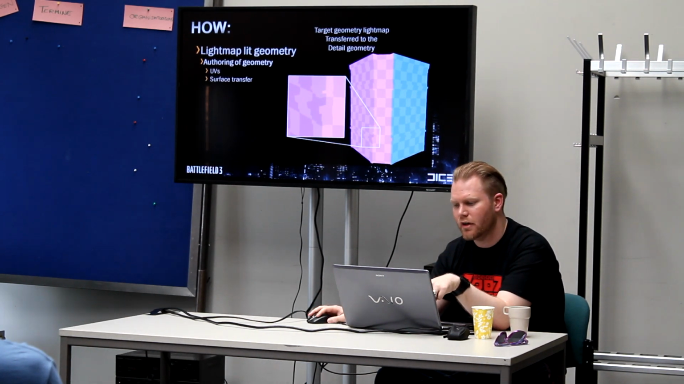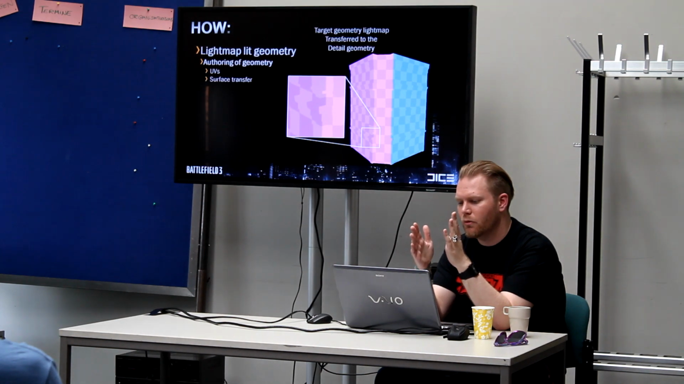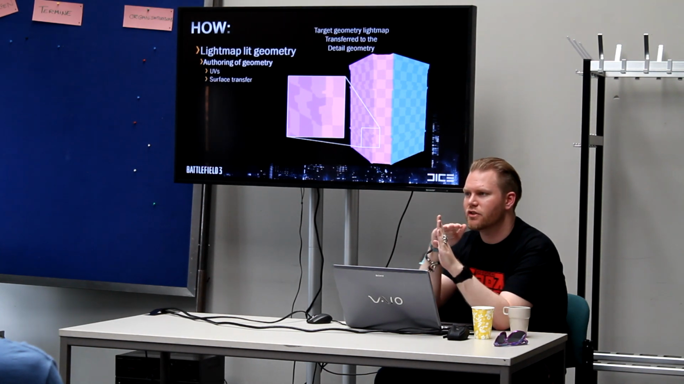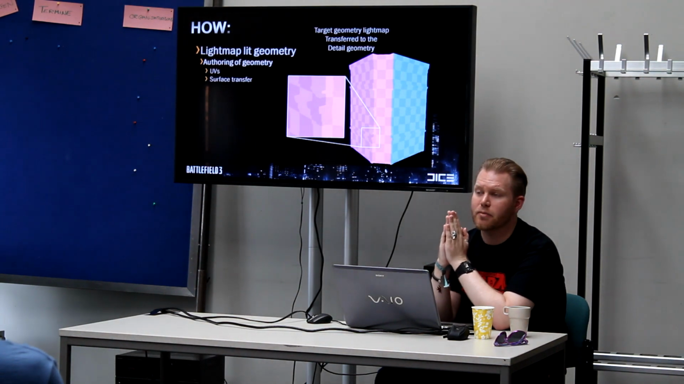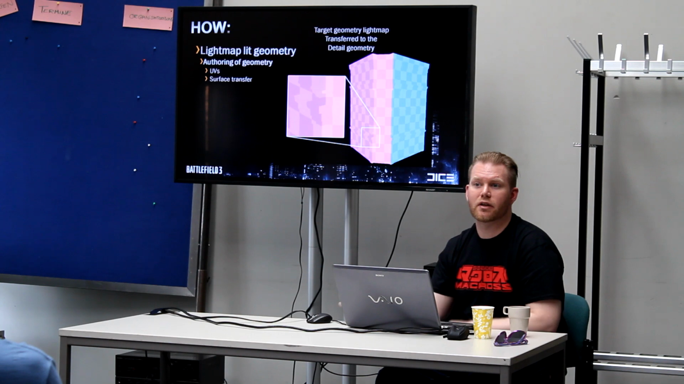I zoomed in a bit here. You can see that a lot of surfaces just get squashed together. That's fine because the light map, as I said, is so diffuse because it's all indirect light.